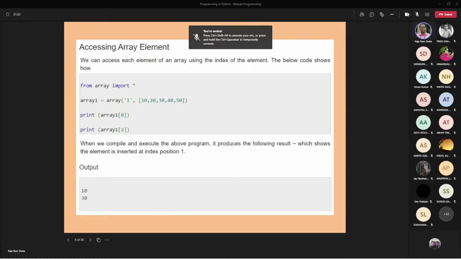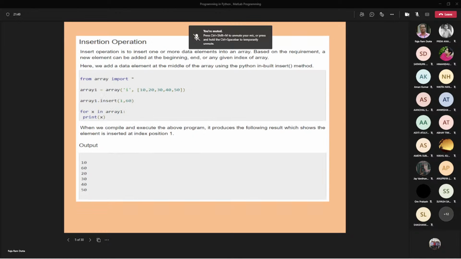So here we can use a loop by which we can access all the elements, or we can use a loop by which we can input elements into the array. See the insertion operation. I think it is clear.